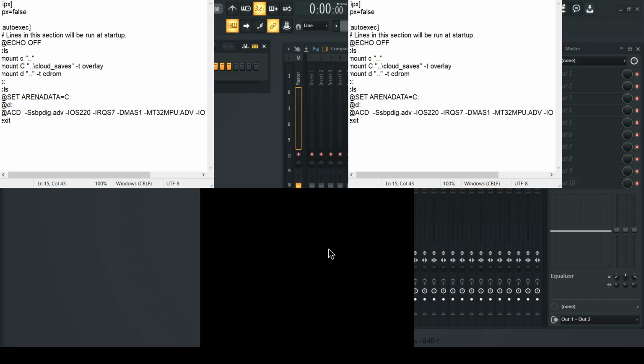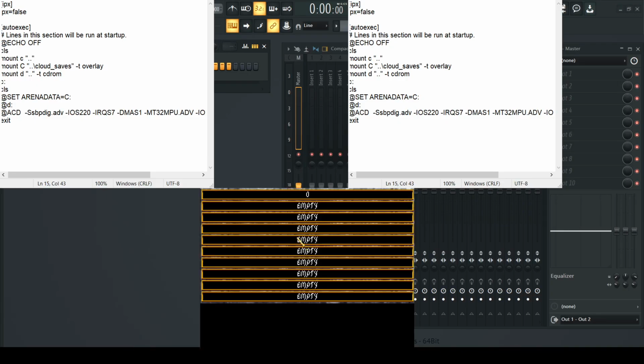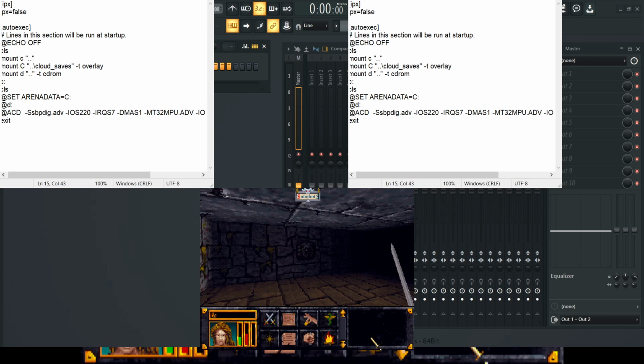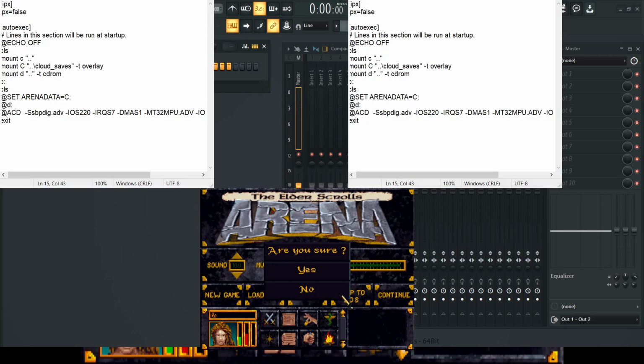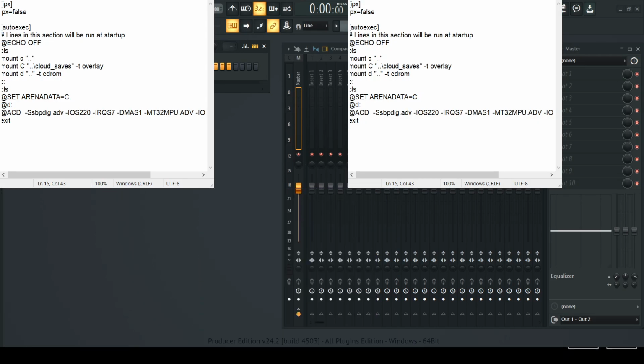Well, something happened though, like I heard a click. So I got my sound back, likely. Yeah, I got my sound back. Okay, but I did not get my music. So the general MIDI driver is not the winner here.